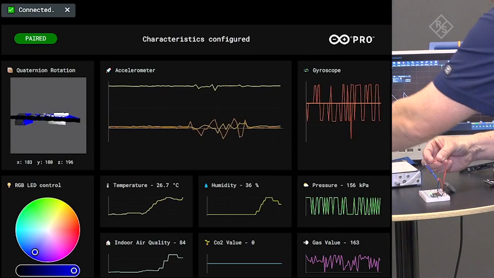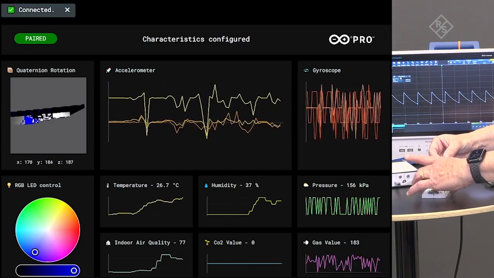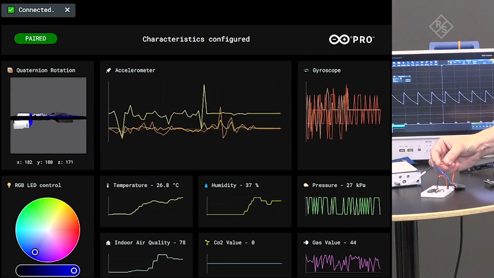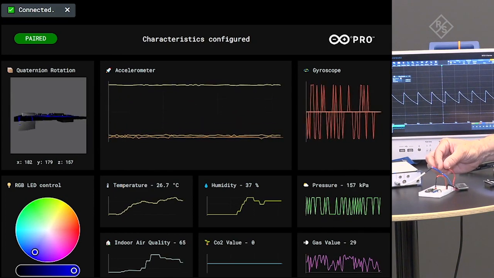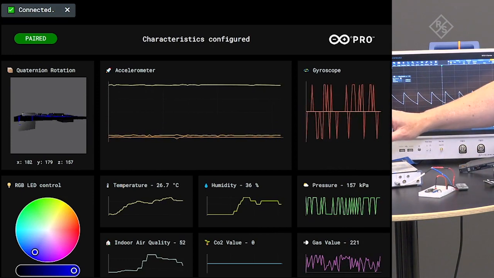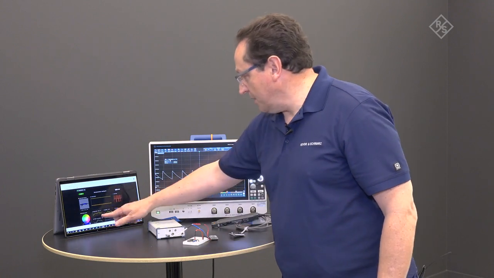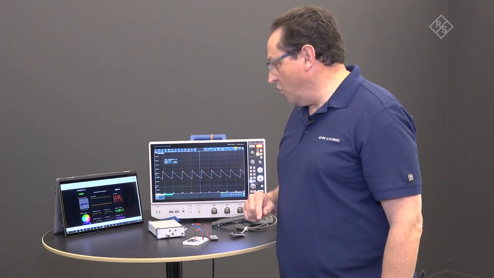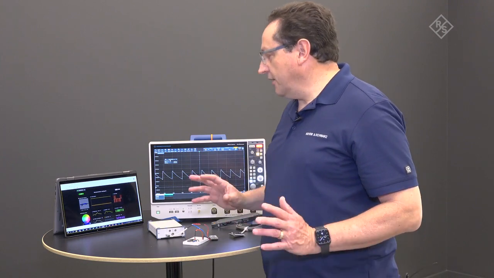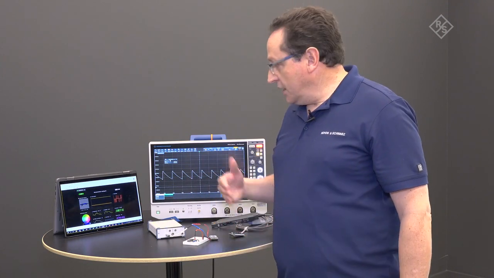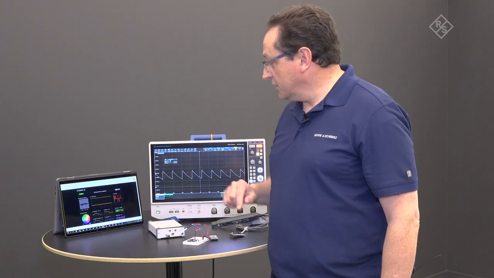So if we look over here at the other part of the display, we can see as the board gets vibrated or shook around or accelerated in various axes, I can see that as well. It also has a gyroscope built in. So I know positionally what's going on with the board. And then we've got a variety of other environmental things like temperature, humidity, indoor air quality. It's got gas sensors, a pressure sensor, a lot of cool data there. And so using Bluetooth low energy, we're transmitting that information from the board to the laptop.